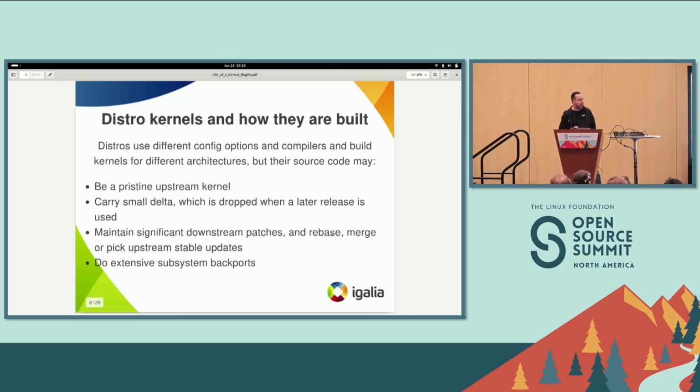But distro kernels, they follow a different process, right? So I have here 4 categories that I thought would be representative of what we have in the field. Some distributions or downstream kernels, they're simply pristine upstream kernels. So you pick up a 6.6.y release and you build it, right? The difference here is that you're not doing a source distribution anymore. You're doing a binary distribution. And so you're using different config options. You may be releasing different versions for the same kernel, same source code.